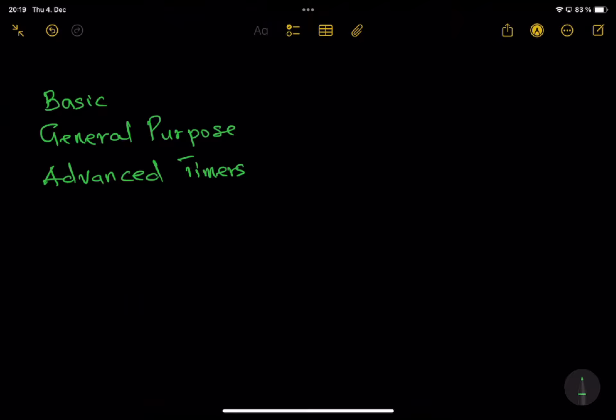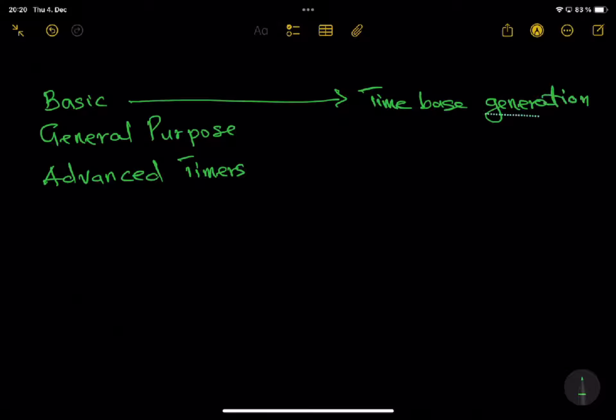Okay. Now what are the differences? This is the most basic form of a timer. Its purpose is for time-based generation. So precisely what we've described, right? So time-based generation, just to generate time. All right, and then there is the general purpose. This one is more advanced than the basic. It can have input and output channels, which are all things we'll talk about, input or output channels.